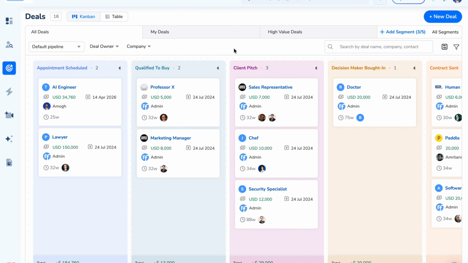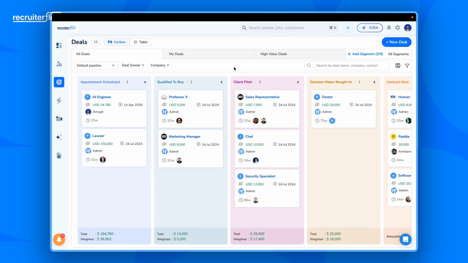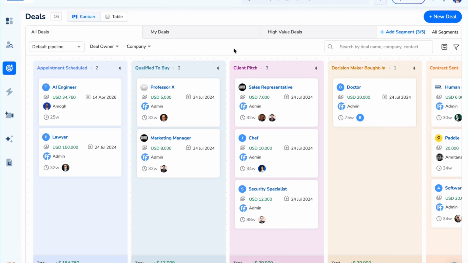If you use the deals module in Recruiterflow, this one's for you. We've completely rebuilt the deals experience. New views, multiple pipelines, smarter filters, and a lot more control over how you manage your BD. Let me walk you through what changed.